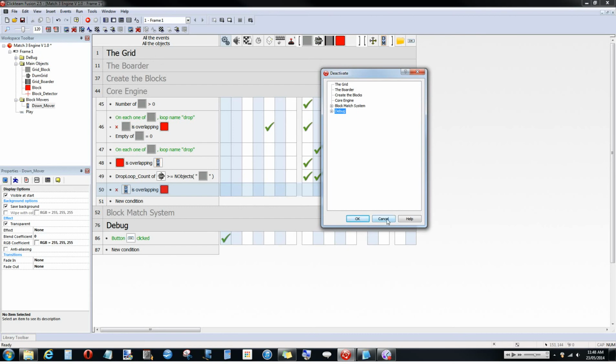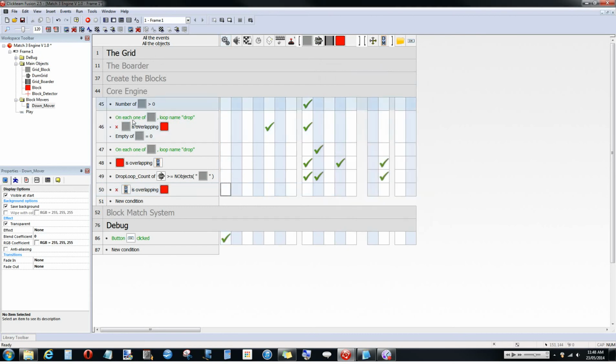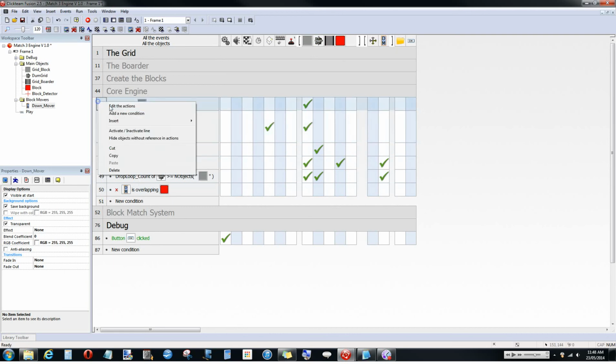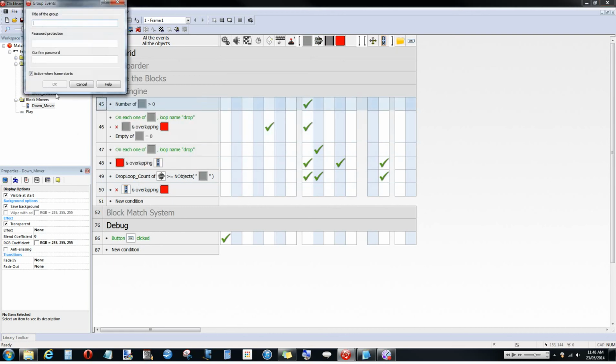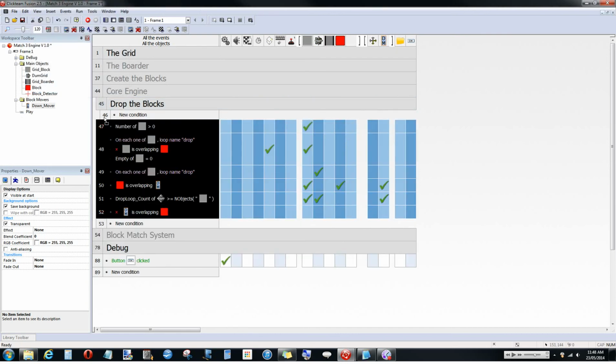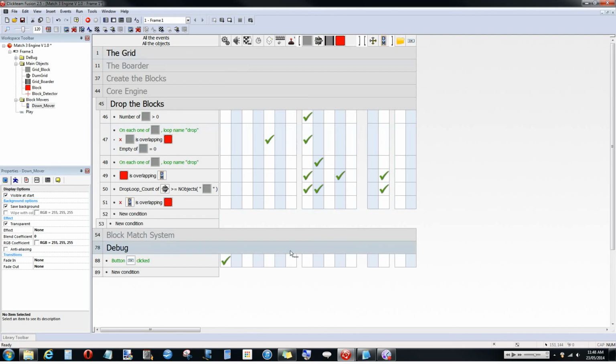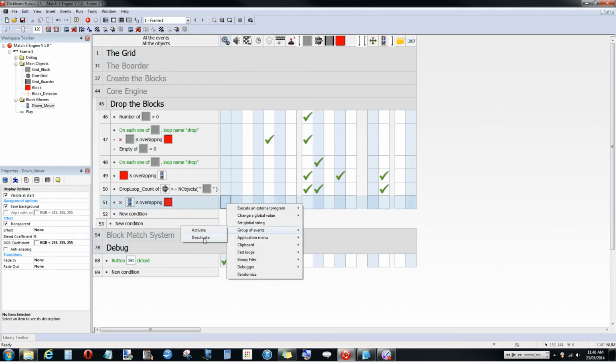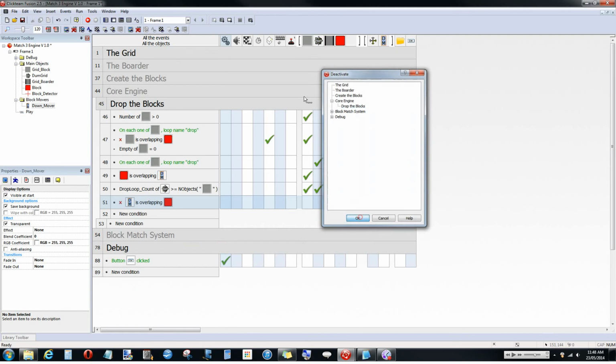You know what? I forgot to do something. All of this should be inside of its own group. We'll call it drop the blocks. And then just drag all of these into here. Okay? So, going back to this, then just deactivate, drop the blocks.